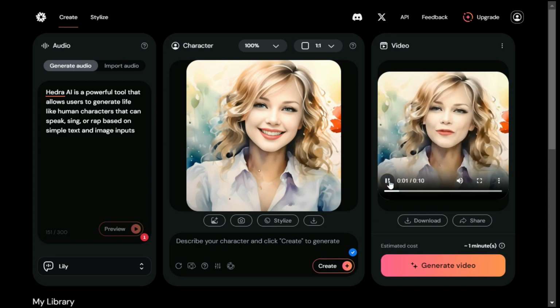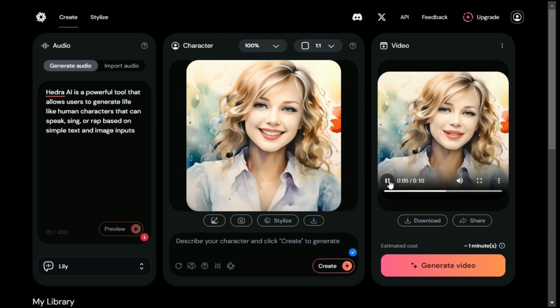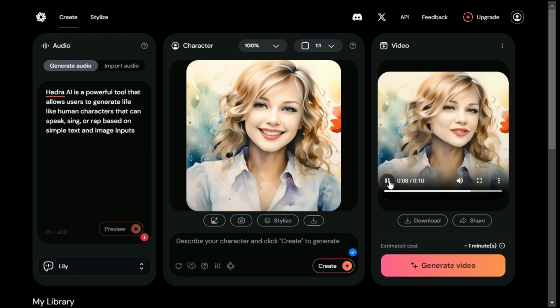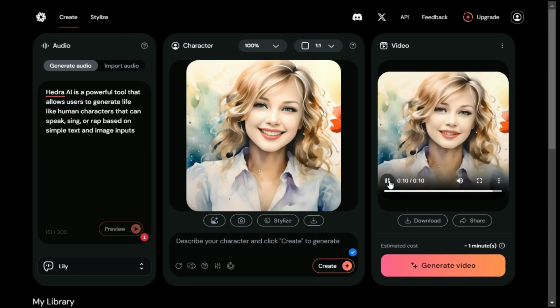Hedra AI is a powerful tool that allows users to generate lifelike human characters that can speak, sing or rap based on simple text and image inputs.